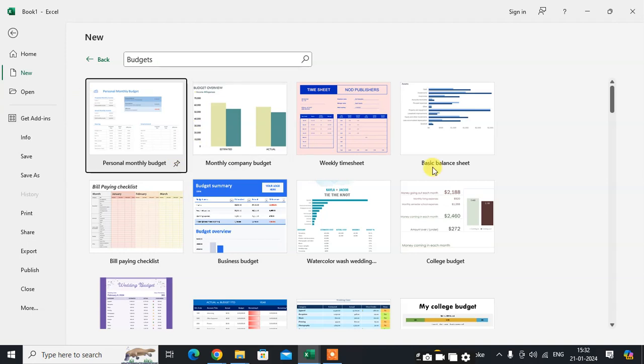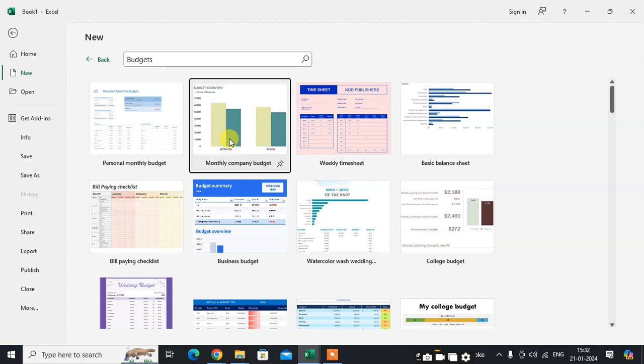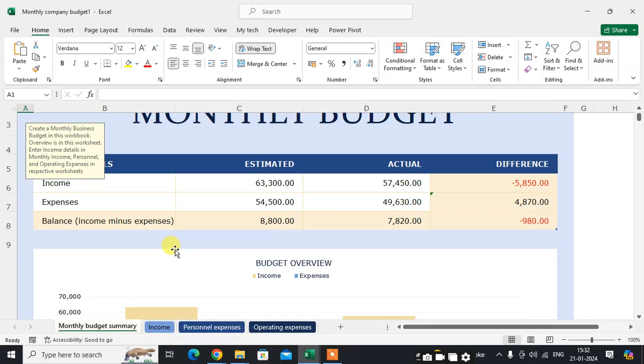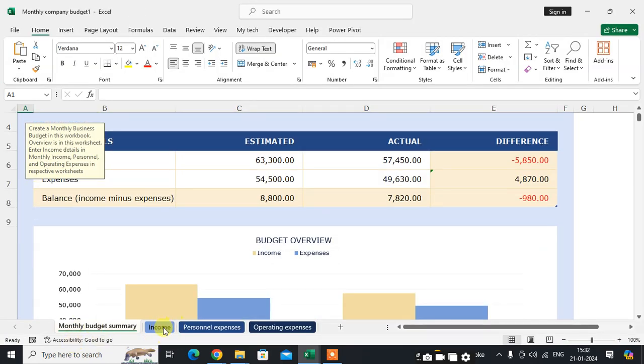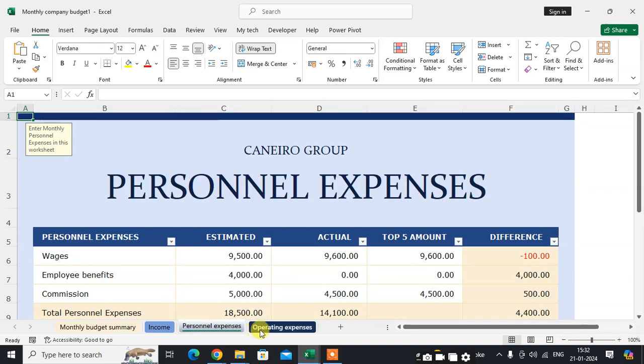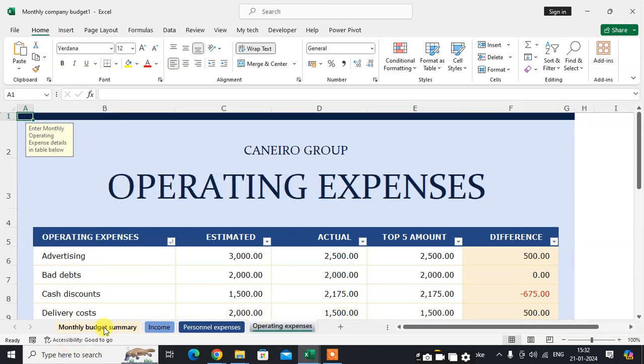Now there are so many budget-related templates. Now we see the monthly company budget. Click on Create. Here you can see there are 4 sheets available: the income, personal expense, operating expense and monthly budget summary.